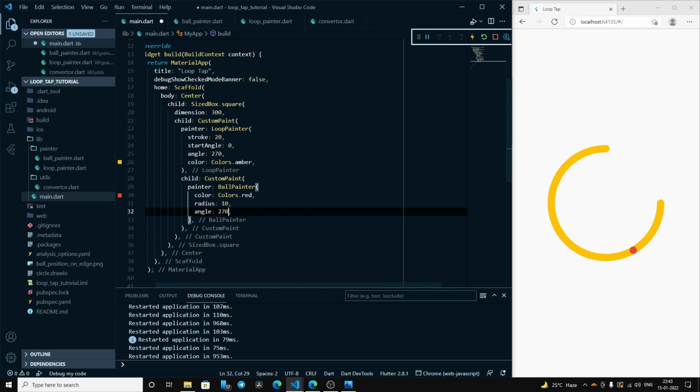Let's just make it 270. The end angle of the loop is 270, and to get our ball at the end of the loop we can just give it an angle of 270. Now we have our ball painted. Now I guess we can move to the next part.